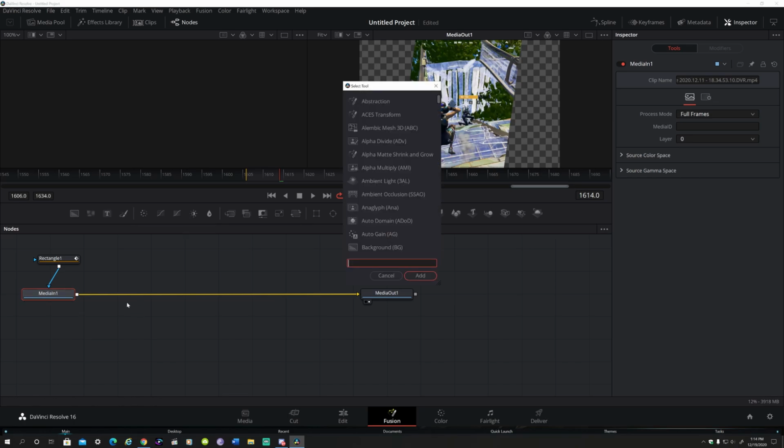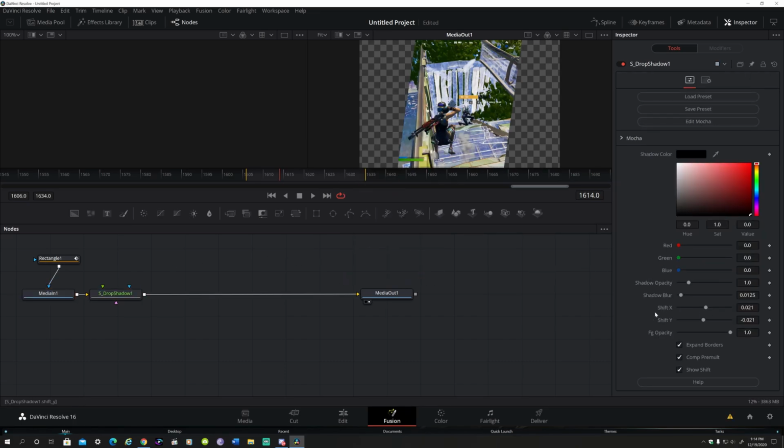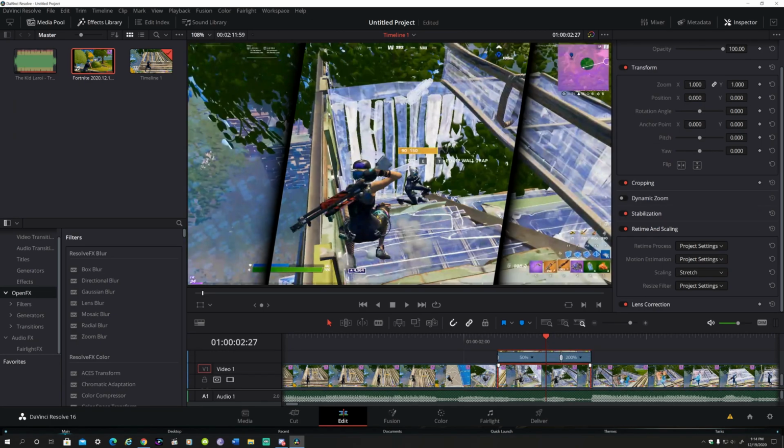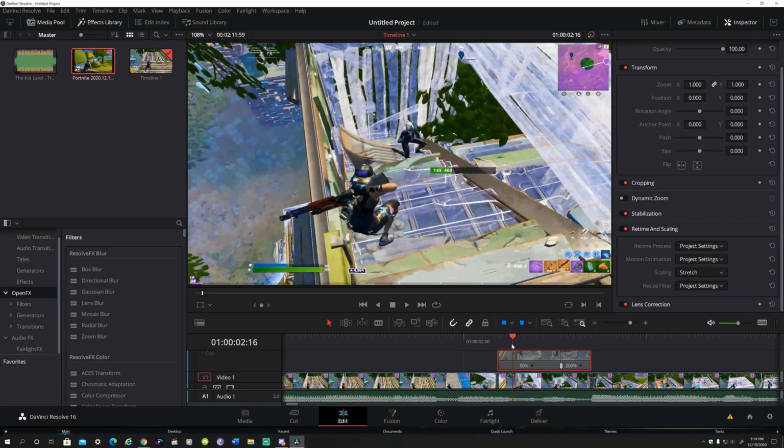Control space, S_drop shadow. Add this. Change the Shift X and Y to 0. Then you can just play around with the shadow burn, the opacity. Just mess around with it until you find something you like. So I think this is good. Undisable this by pressing D, and then disable the top clip.